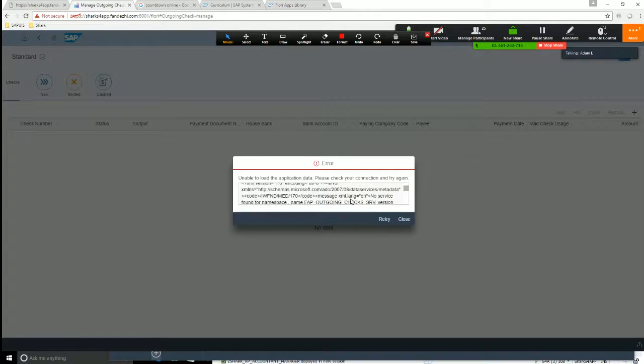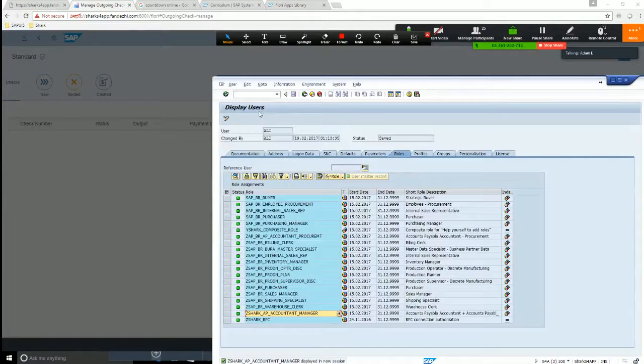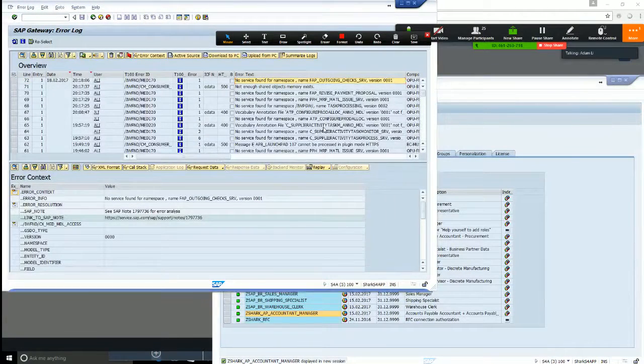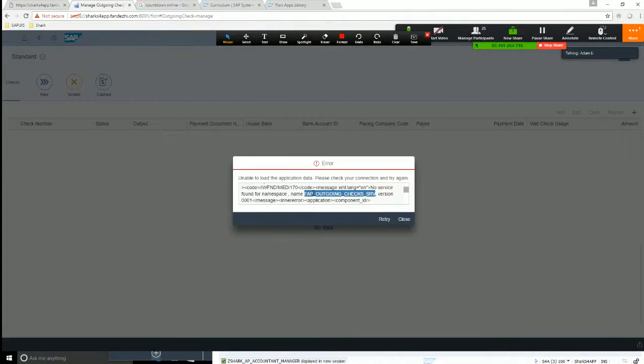So what you're going to do is you can do it the same way, but in here, maybe the app is called FAP outgoing checks. To make sure, normally what you do is the same thing, WFND error log, to see if that's really the case, missing the name. So, right, FAP outgoing checks SRV, exactly the one that is being talked about here. Normally, if you are a front-end user and encounter these errors, you can tell your security administrator or basis administrator, wow, I'm missing this app. Can you please add it or publish this service, add the maintenance in there. So FAP outgoing checks SRV.